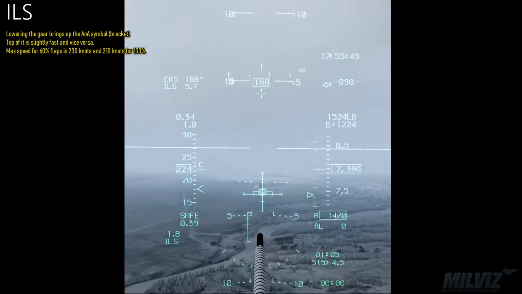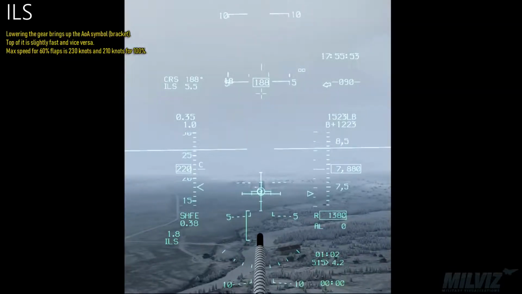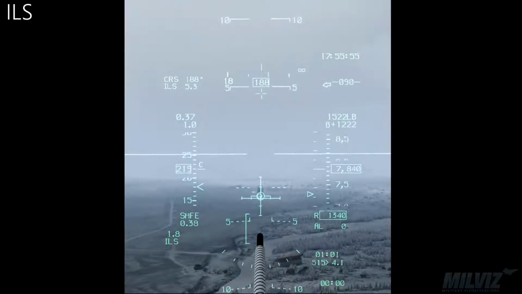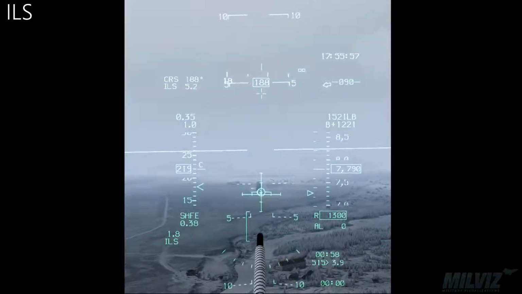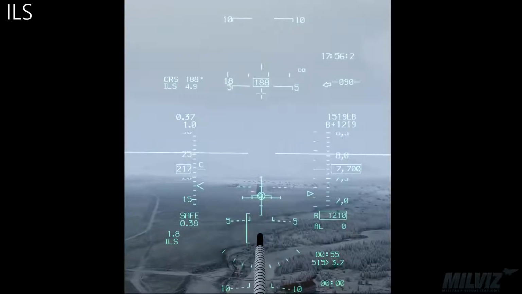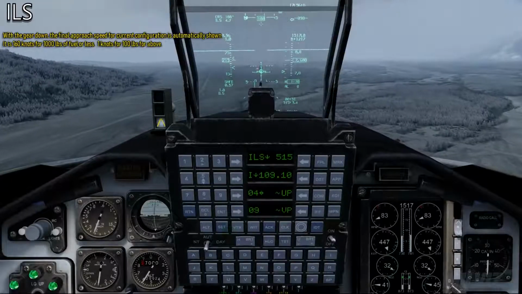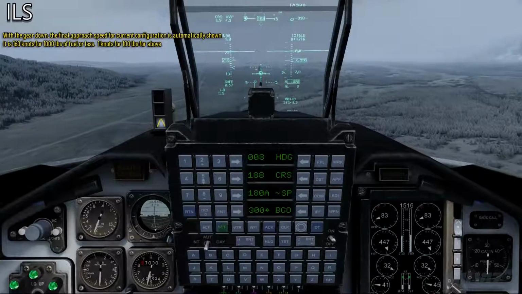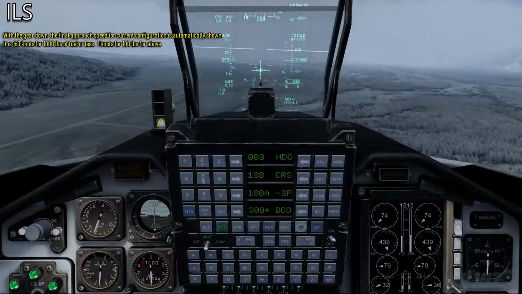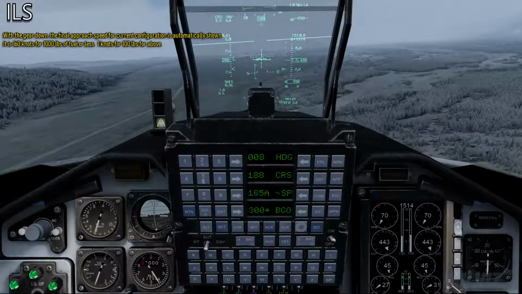Lowering the gear brings up the AOA symbol in a bracket. Top of it is slightly fast and vice versa. Maximum speed for 60% flaps is 230 knots, and 210 knots for 100%. With the gear down, the final approach speed for the current configuration is automatically shown. It is 160 knots for 1,000 pounds of fuel or less, plus 1 knot per pound above that.